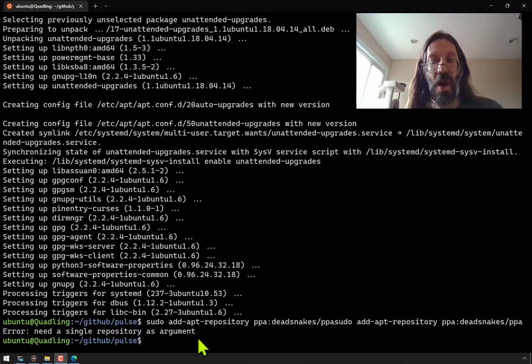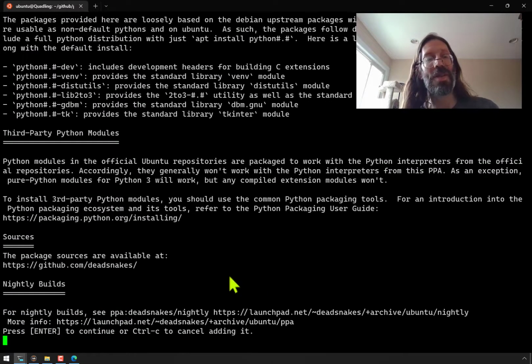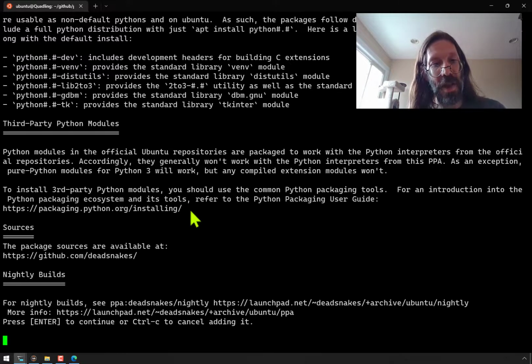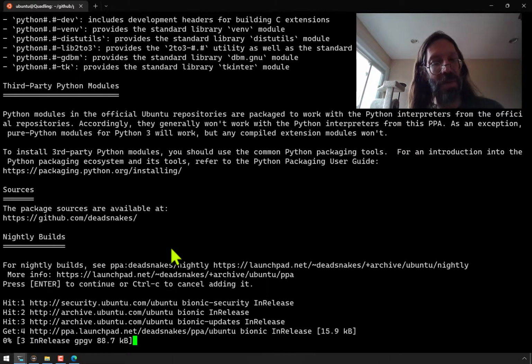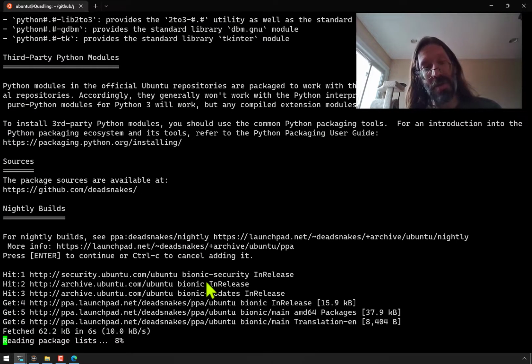Need a single. I just typed it twice because my copy buffer and my screen recording stuff was in front of it. So this is okay. Press enter to continue. Okay, so I press enter. I have read about this before, so I won't bore you with a full reading of it here, but it's simply adding things that the apt update has access to. So you can see it's actually automatically running apt update. If this looks familiar, it should, because that's apt update happening right there.